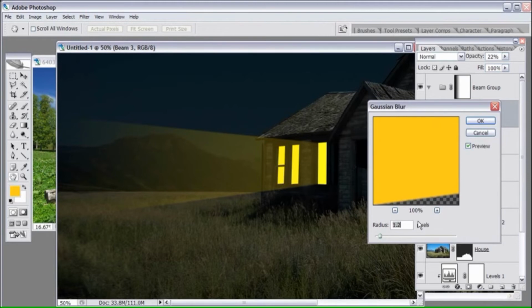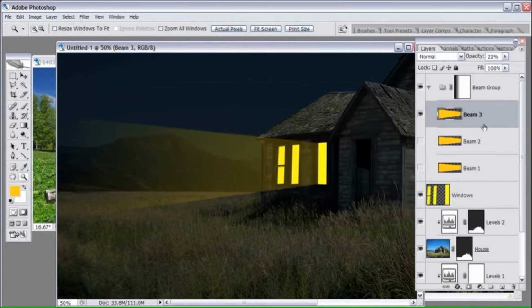Then what I'll do is just go ahead and click OK. So we're going to use the 1.2. I'm going to click OK. And so we can apply the same value to all the other beams.